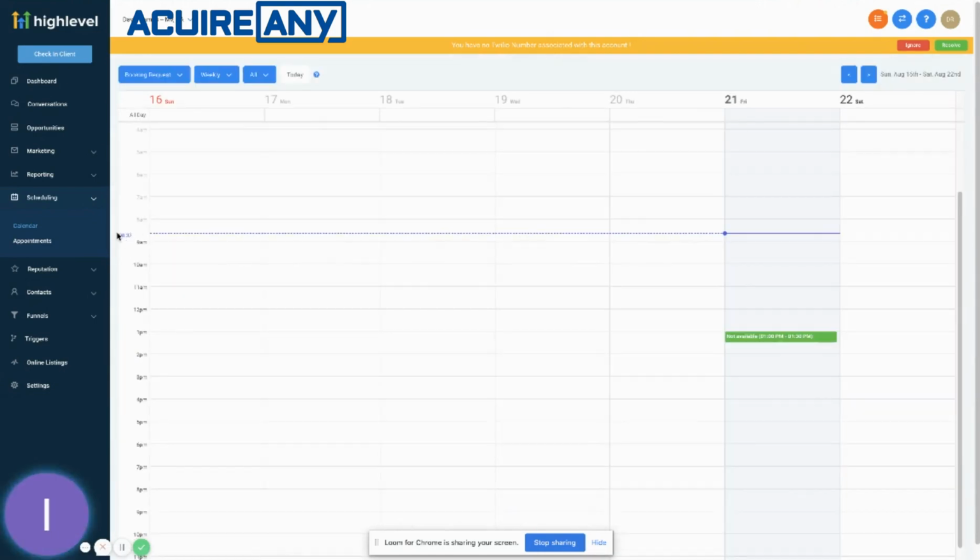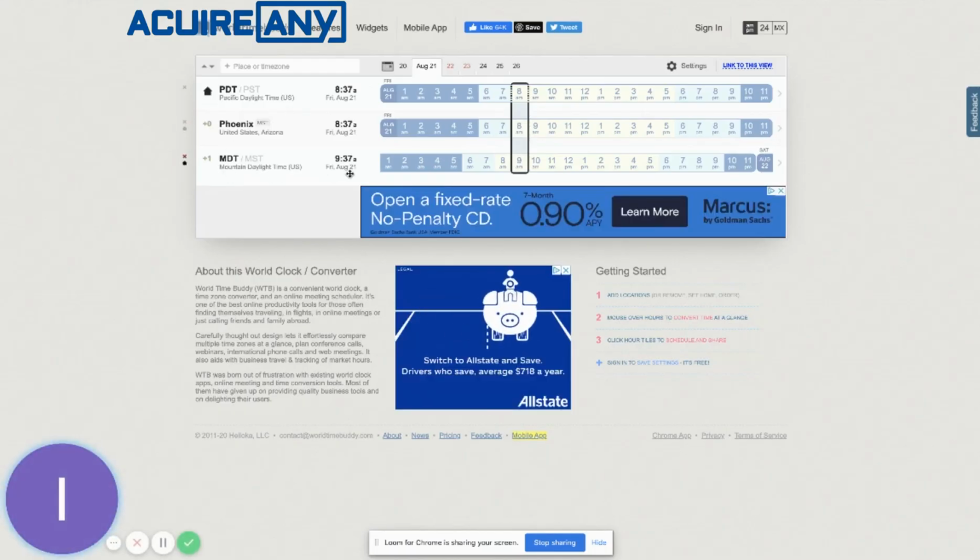And we go look at calendar. We would see right here it says 8:37 a.m. The event is at 1 p.m. And if we had a before reminder in the campaign to send an hour before, according to this, it would send at 12 p.m., which is actually 1 p.m. according to this Mountain Standard Time.